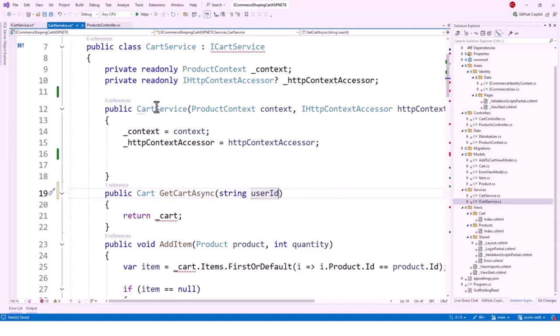Alright, so it was happy with me returning a cart, but I want to make it an async operation. Because all these enterprise operations in ASP.NET Core should be async by their own nature, you need to make all the tasks, all the methods asynchronous rather than normal synchronous operations. So I'll make it async Task of Cart.